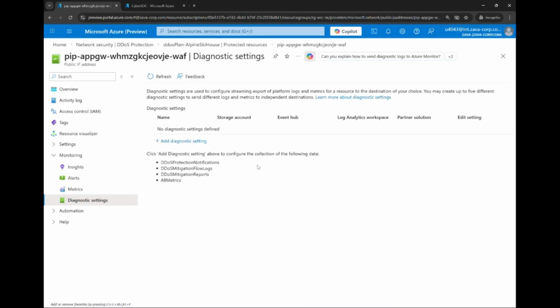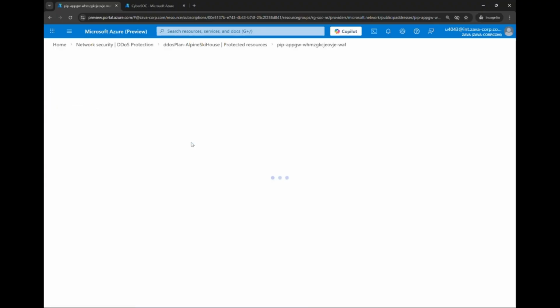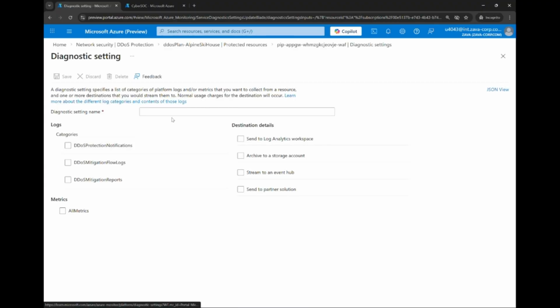To enable logging, as you can see, for this public IP address, I actually don't have any logging enabled. To enable it, you will click on Add Diagnostic Settings. Then here you'll give it a name. Let's just call it DDoS logs, for example. You'll see that we have 3 categories here. The first one is DDoS protection notifications. Then we have DDoS mitigation flow logs and DDoS mitigation reports.